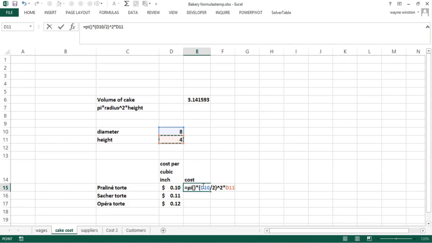Okay. Now, the problem is, when I copy this down, I don't want that D10 to change. I want it to stay as D10. So I can dollar sign this. Now, the F4 key lets you cycle through dollar signs. I'm hitting the F4 key. I want those dollar signs, because if I don't dollar sign those, the D10 changes to D11, the D11 to D12, which is a disaster.